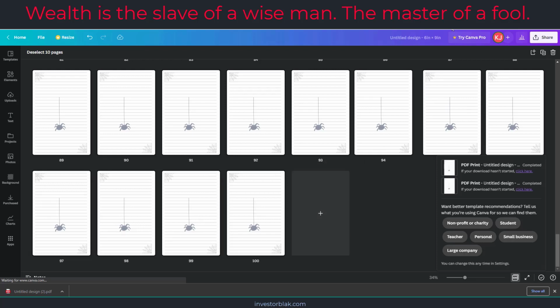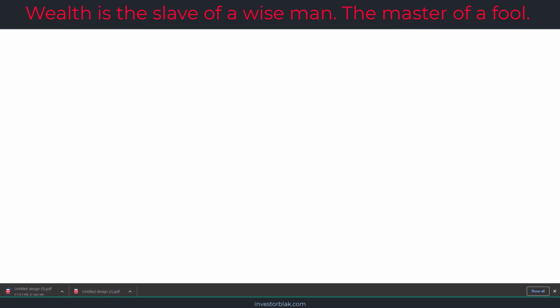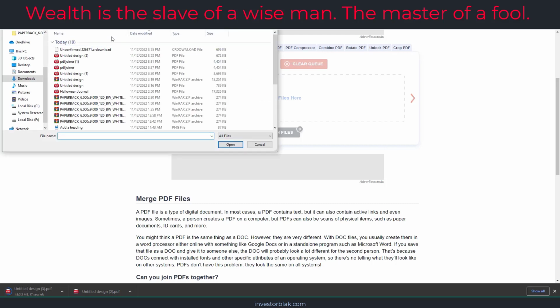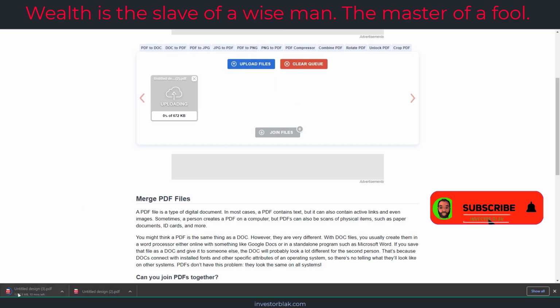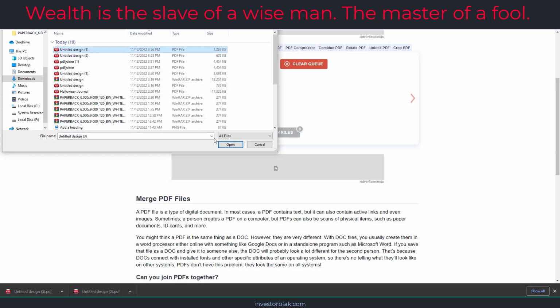Yeah, so as you can see, I've gotten my pages. So the next thing you need to do is, Untitled 2 and Untitled 3 is what you're going to be uploading to PDF Joiner, if you remember. So head over to PDF Joiner and just click on upload files. Untitled Design 2, Untitled Design 3 is coming, so I'm going to upload this while this one loads up. The second one, Untitled Design 3, open.